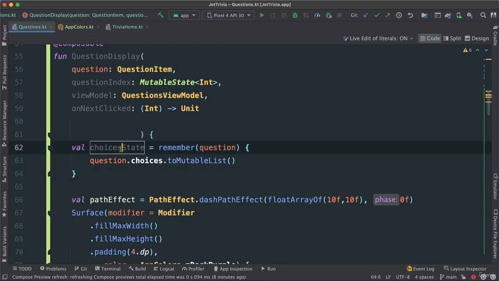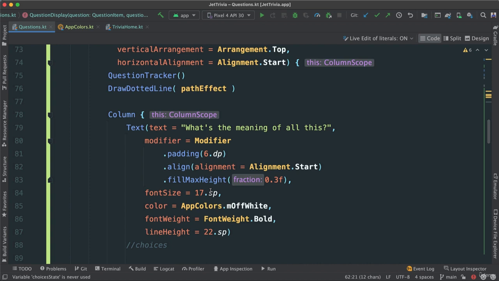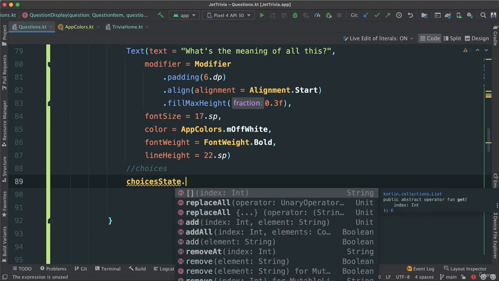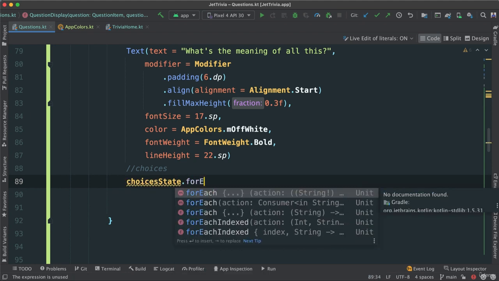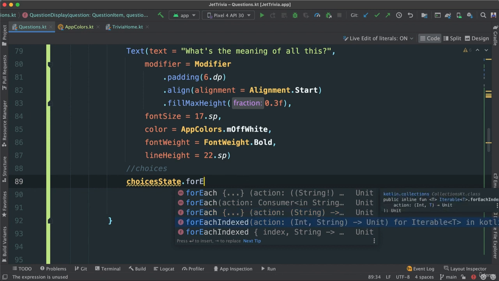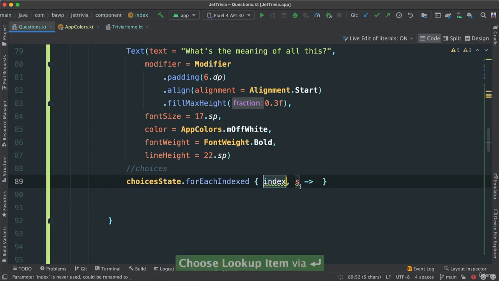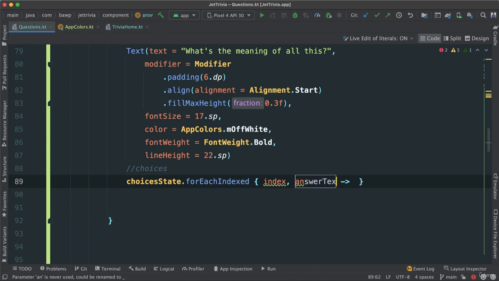Very good. So now that we have that choices state, we can loop through it, which means right here, I'm going to say choices state, for each. And I want the for each indexed because I need the index for each item that I'm getting. Okay, you'll see later why. So I have the index and then I have the actual item. So I'm going to say answer text. You can call it whatever you want, but that works.